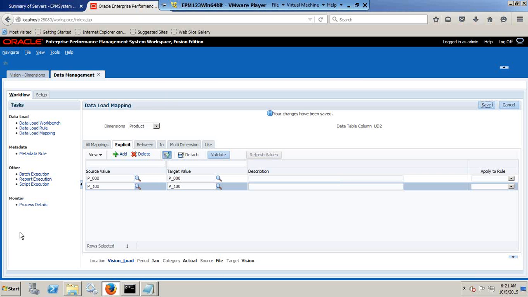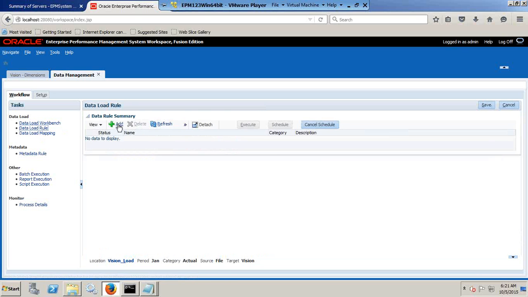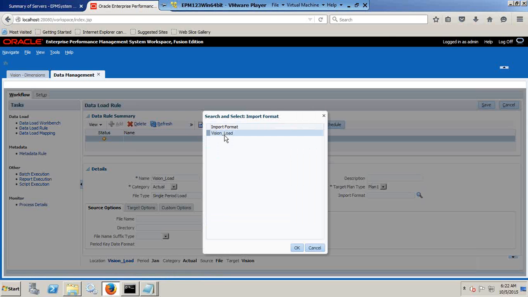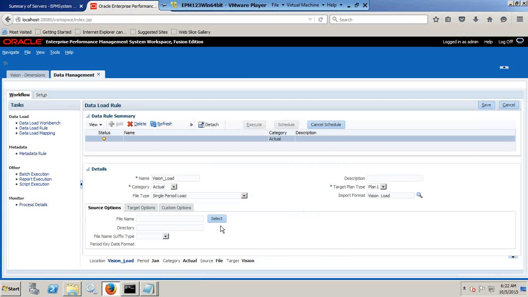Right, so you have done all the mapping. Now we do data load rule. In data load rule, I create a new load rule summary. Click add, define your name. I call this vision load, I'm loading to load for actual. You can load for actual and forecast. It's a single period load. Target is planning application. Select import profile, vision load.